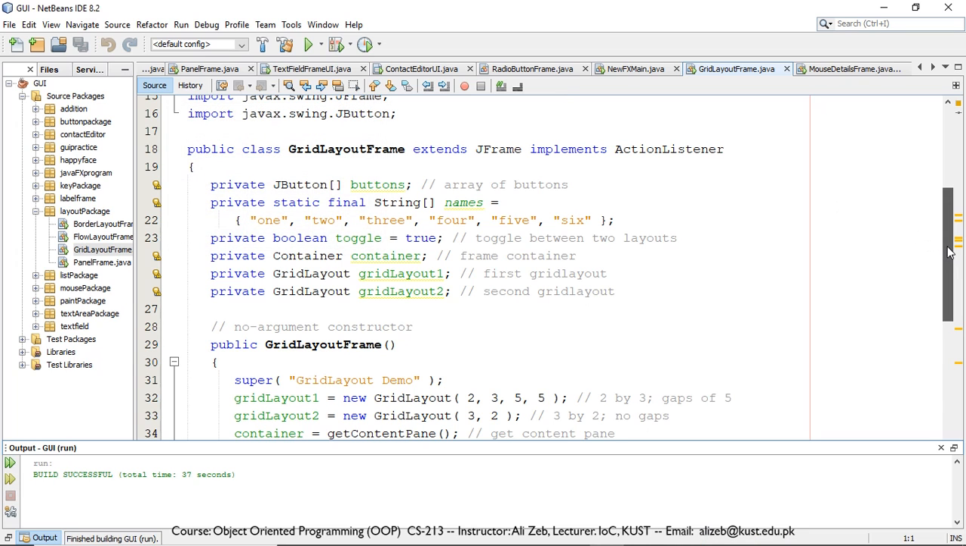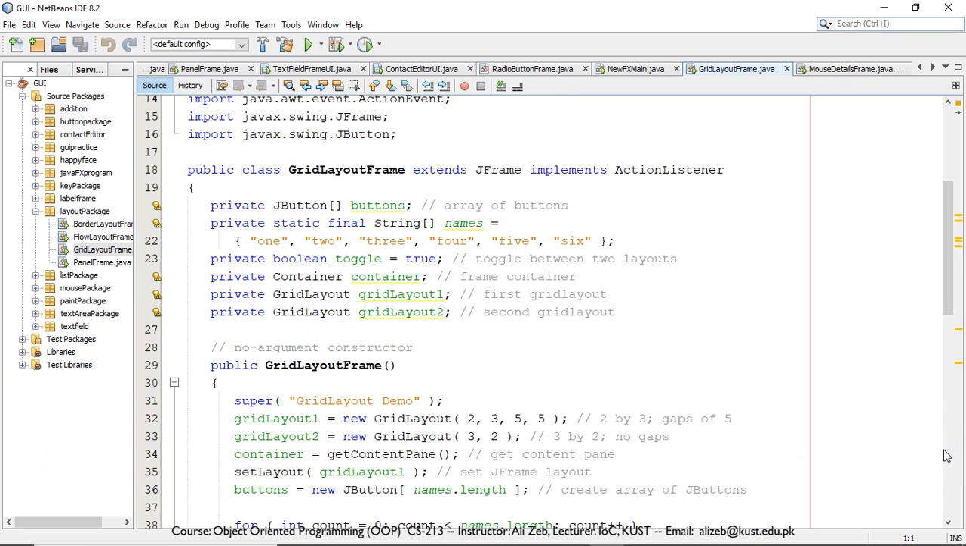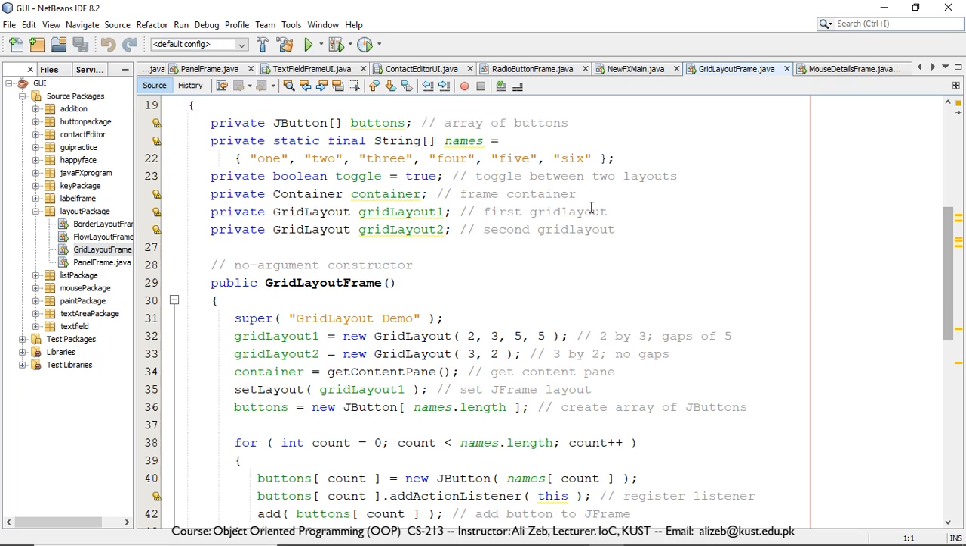We create a grid layout frame by extending the JFrame, and we implement the action listener interface in this frame. Again, we have an array of buttons. We have the names for the buttons 1, 2, 3, 4, 5, 6. We have a variable that will choose the type of grid that we want by clicking any button, the container that we have on the frame. And we want to have two kinds of grid layouts.